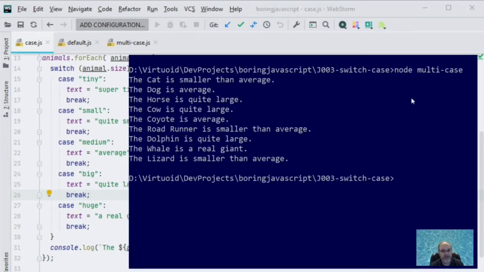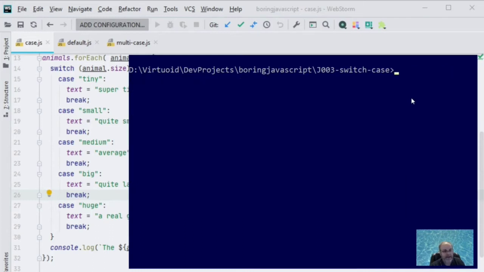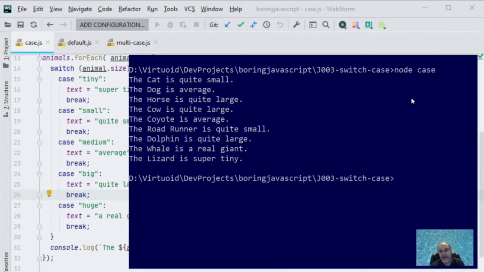So we go into node, and we go node case. And sure enough, there it is. All we've done here is that we've tested the size property of each object and assigned a text to our variable called text to give you more description of the type of the animal.